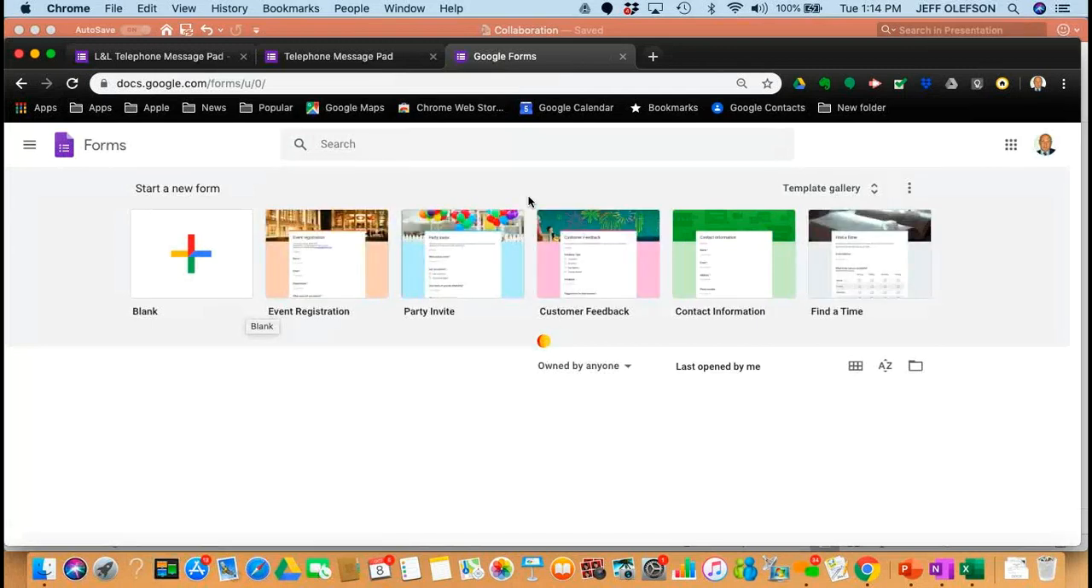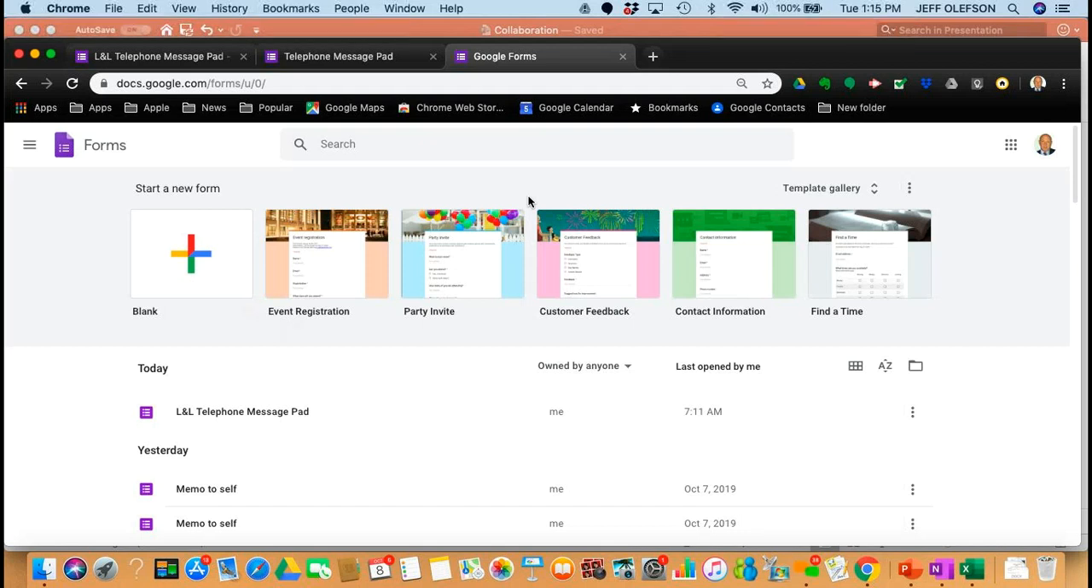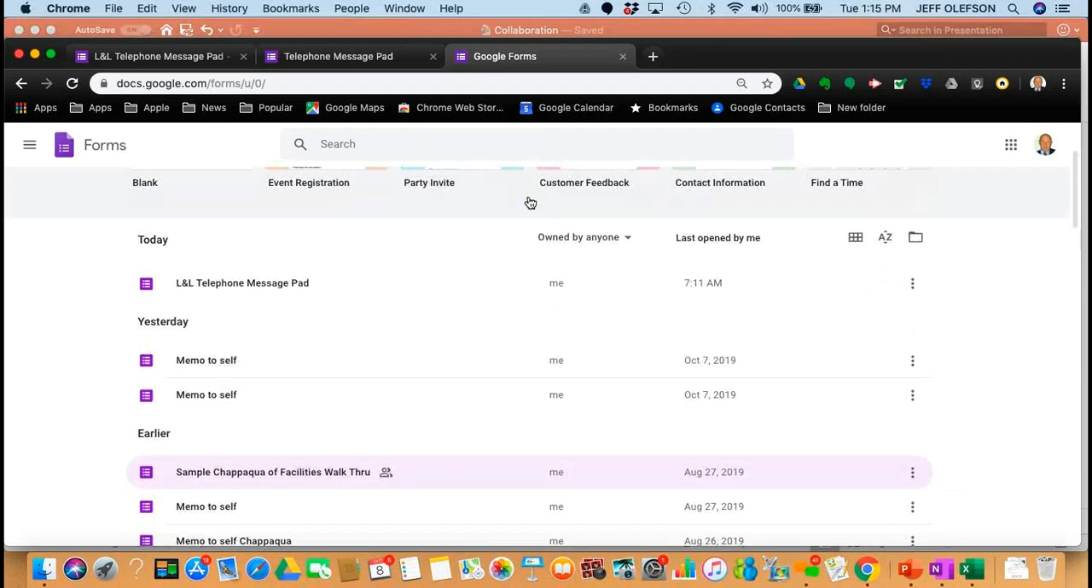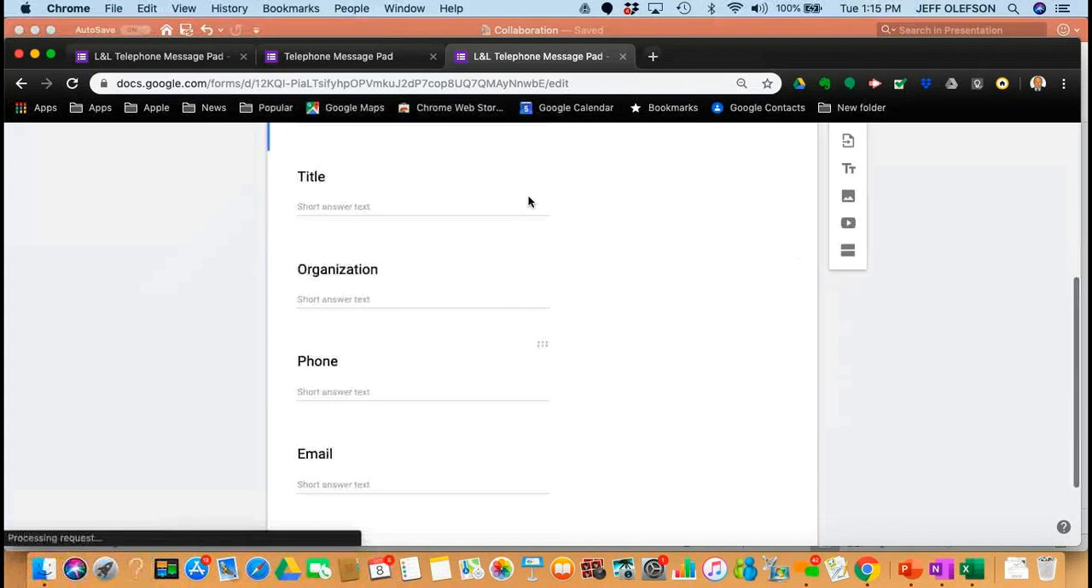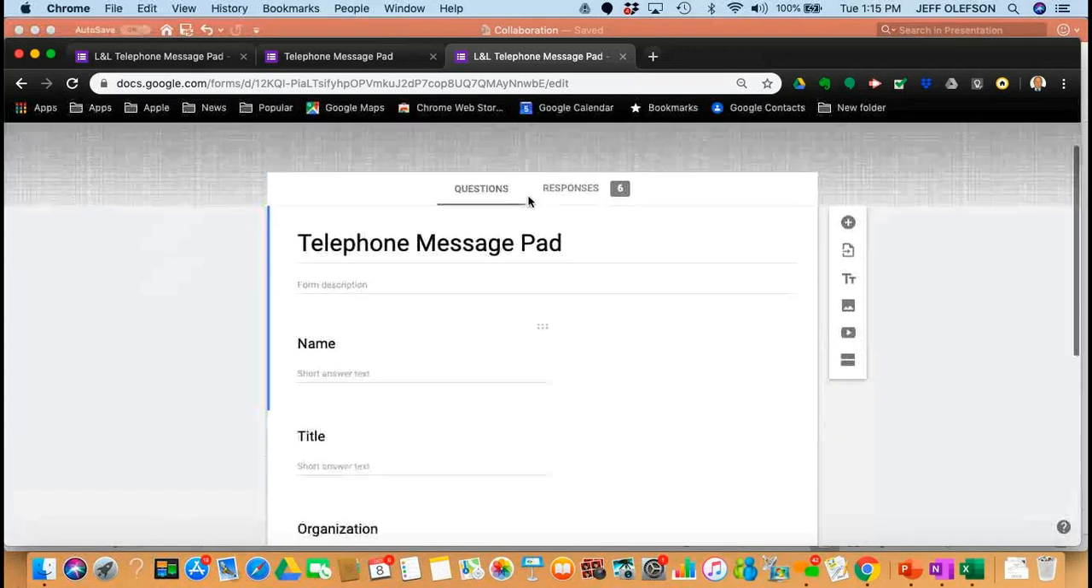And by the way, let me ask you, how many of you have used Google Forms at all? Anyone have experience with Google Forms? Okay. All right, so if you have, then I really can go quick on this one because this is not a complicated form. So I'm going to first show you one that I already have. It's basically just a little telephone message pad form, right?